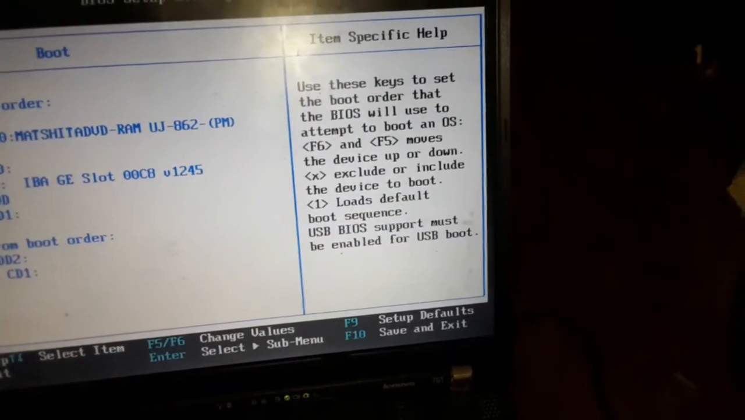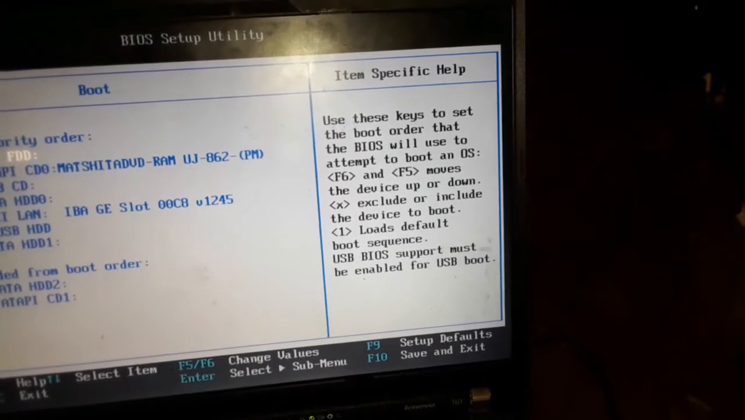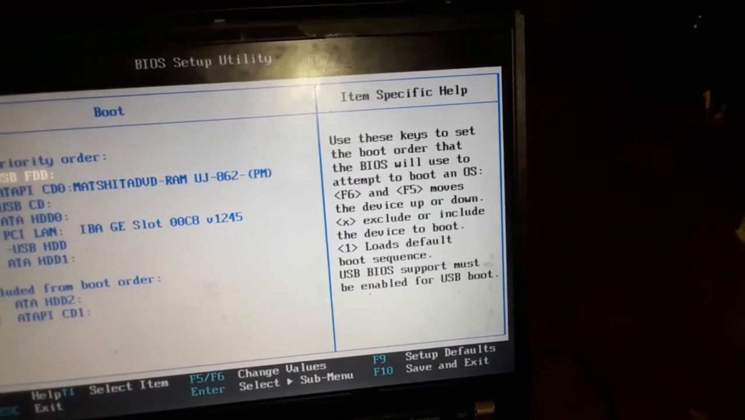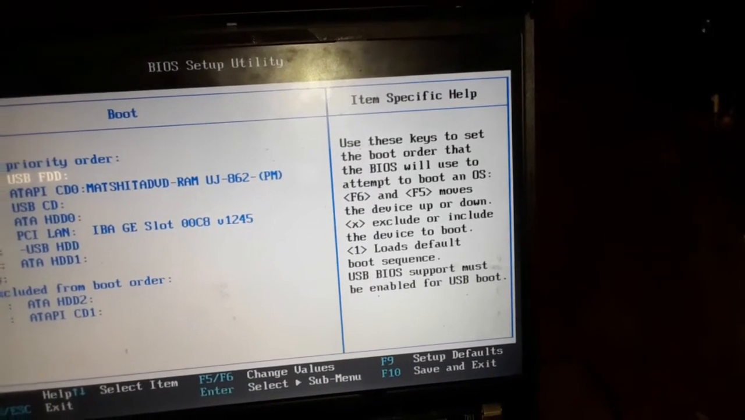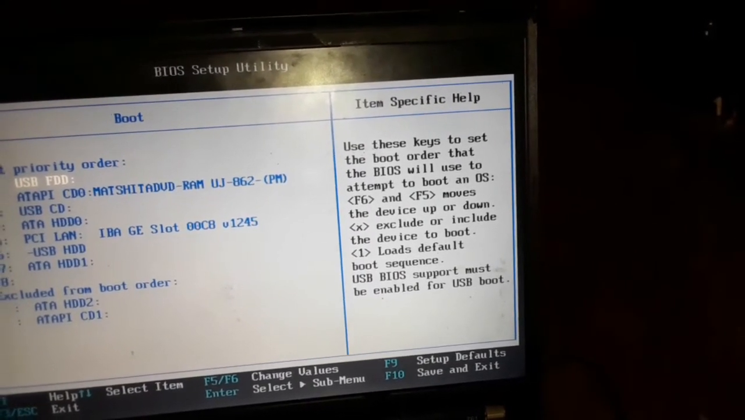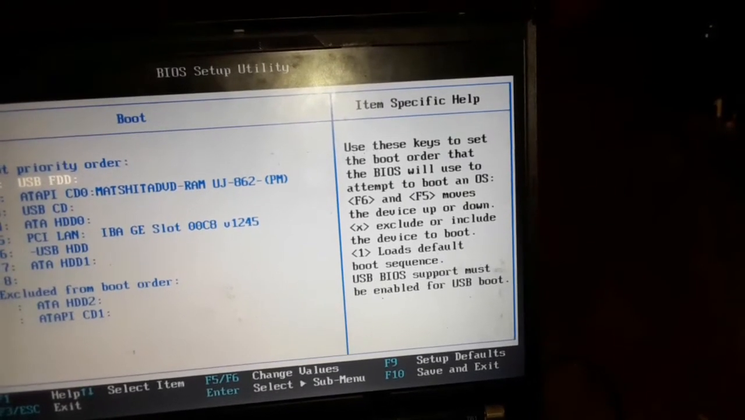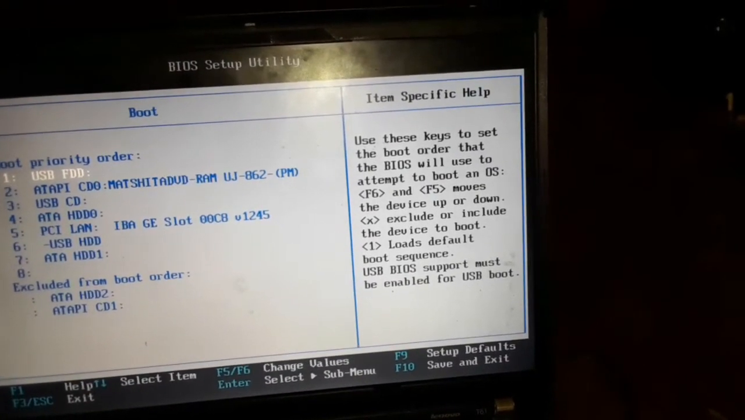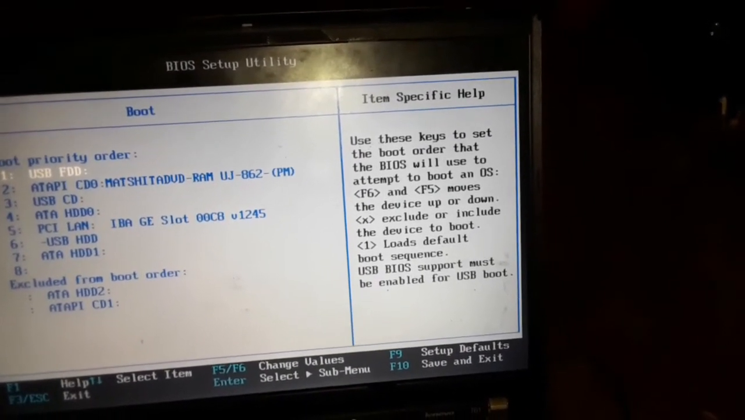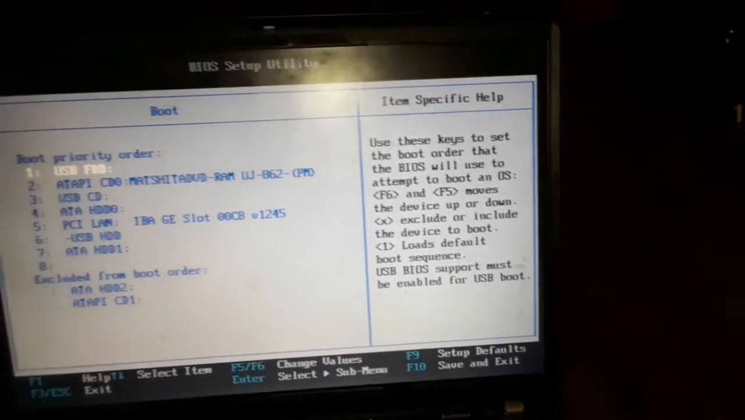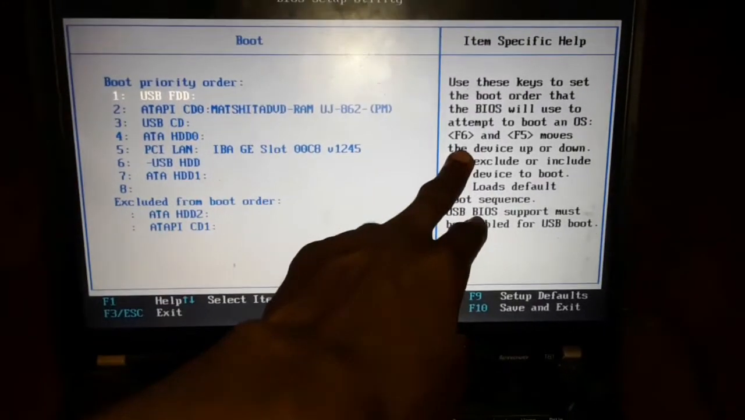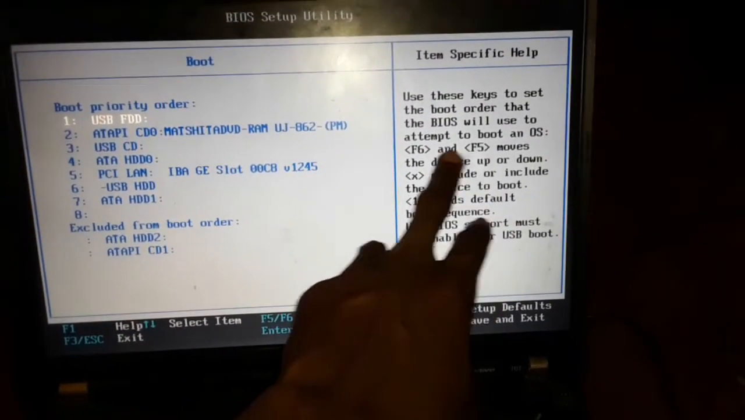It says, use this key to set the boot order that the BIOS will use to attempt to boot an OS. F6 and F5 move the device up and down. Exclude or include the device to boot. F9 loads the default boot sequence. Use USB support: USB BIOS support must be enabled for USB boot. So to select the Atapi CD to the first, we must use F6 or F5 to move.